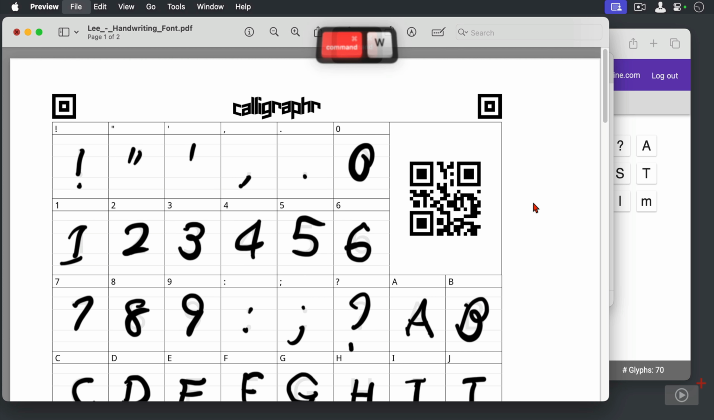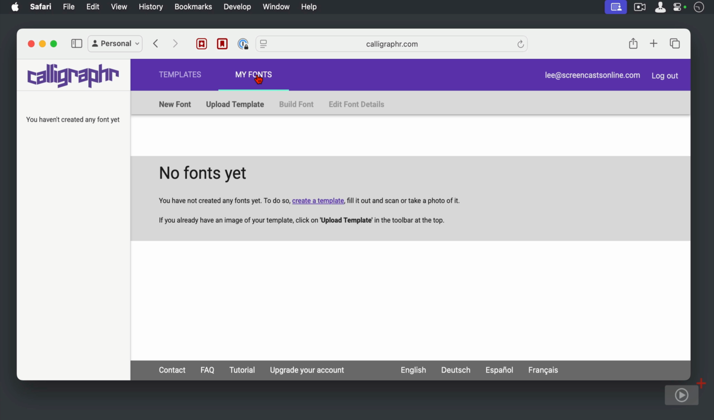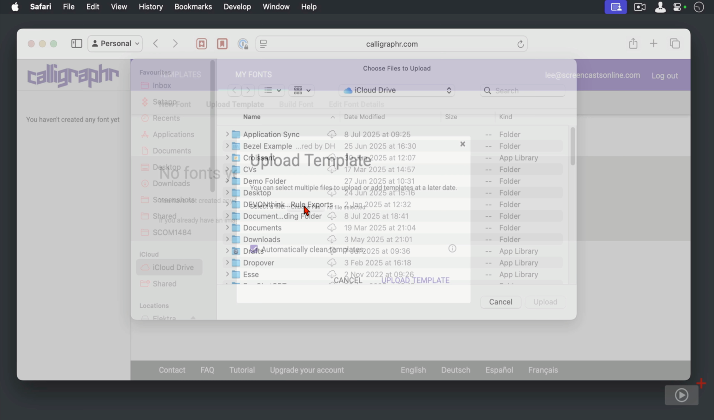So I close this with Command and W, and come over here and click on My Fonts. Now, of course, we don't have any yet, but I'm going to upload my one. And at this point, if you've printed out the template physically and handwritten the characters, this is where you're going to scan it ready to upload. So I'll click Upload Template. Then here I'll click Choose File.